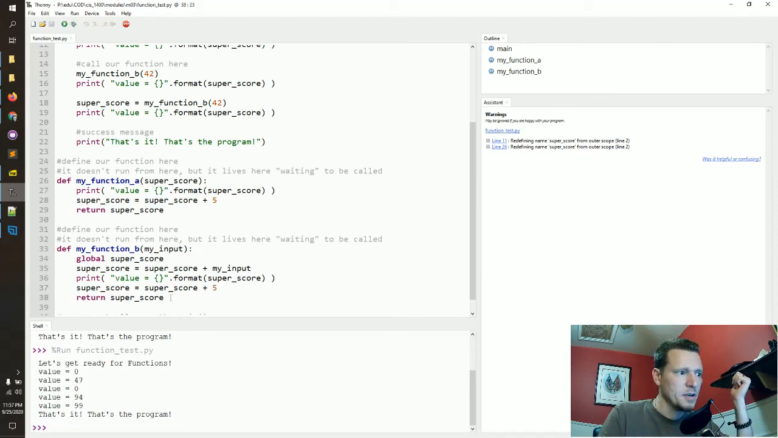We return control of the program from my function B back on line 18 where we called it. It's an assignment statement. So this return value of 99 gets assigned to the main superscore. And then we're going to print that value out, and it's 99. Okay, and that's it. That's the program. All right, that's the end.